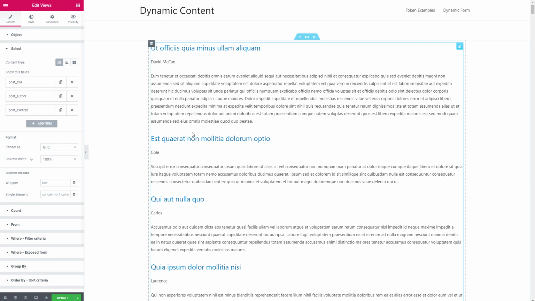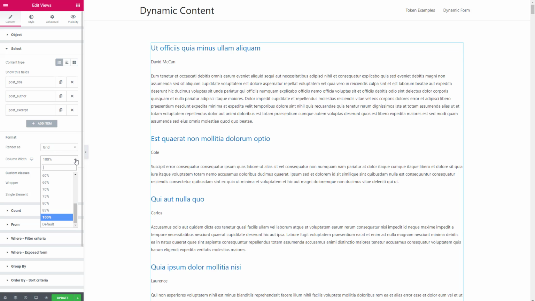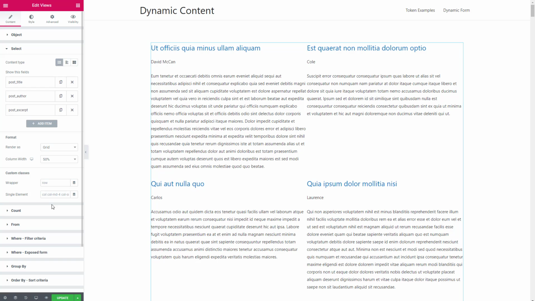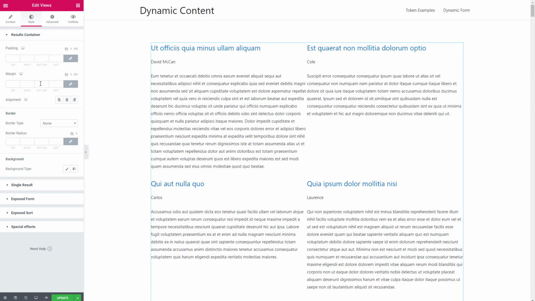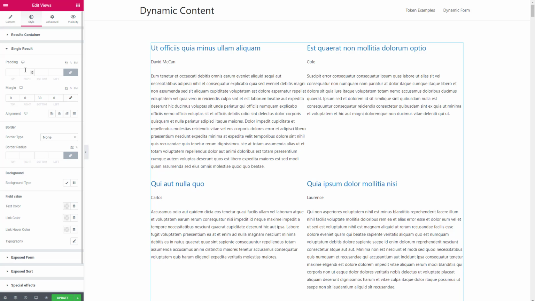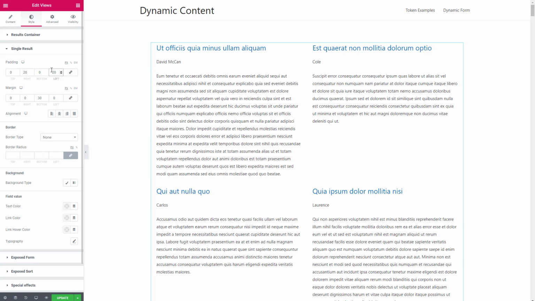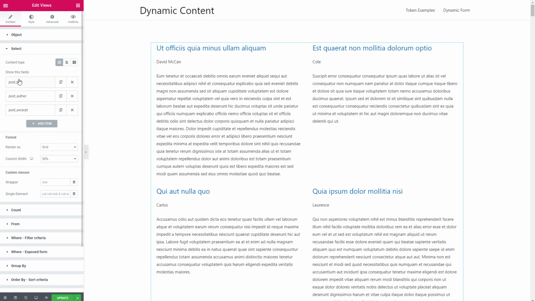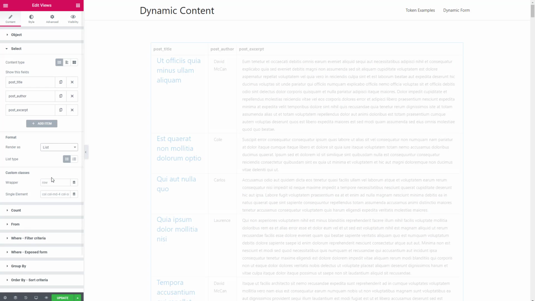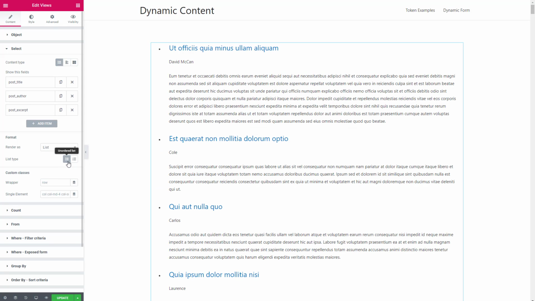So this is showing in a 100% one column grid. Let's see what happens if we make it a 50% grid. It goes like that, and then we could go back and add some padding there. Okay, so you get the idea. And that's grid, this is table, and list. And you have an unordered list or an ordered list option. And there's a slideshow option, I haven't tried that.